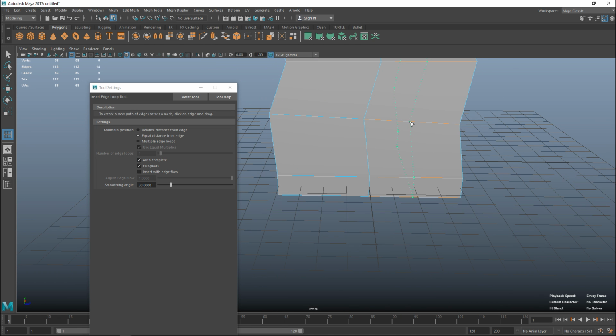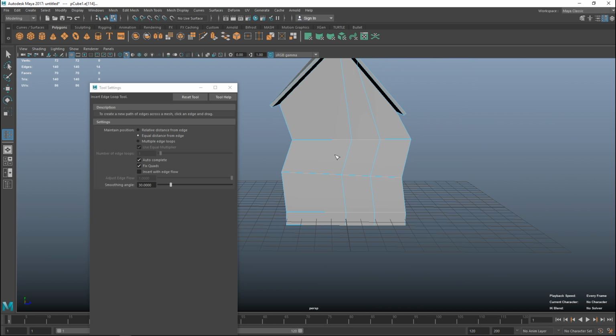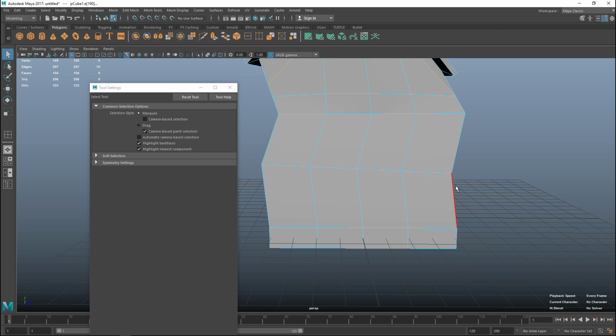and we'll add one just about there, and we'll add one here, and then we'll add one here and one there. Okay, perfect. Hit Q on our keyboard.